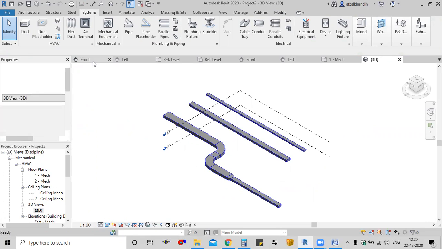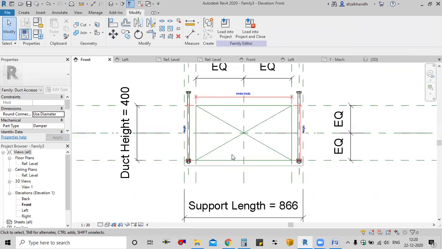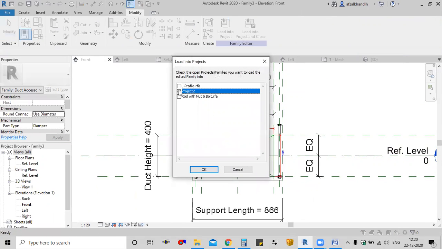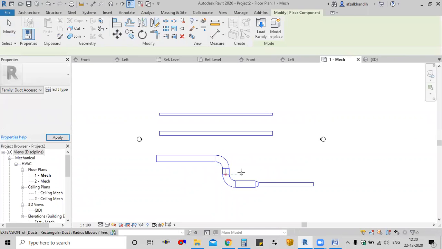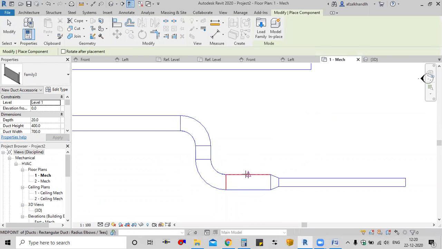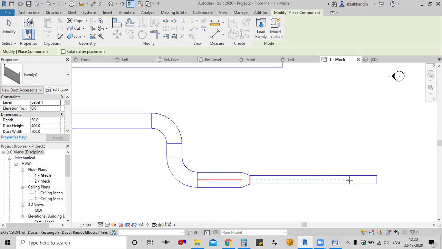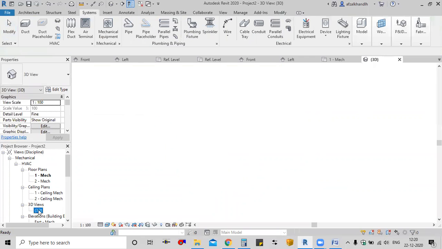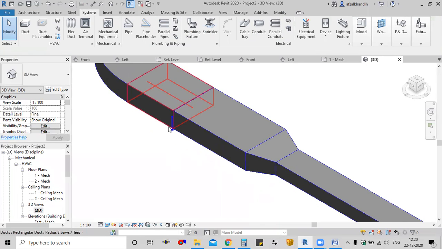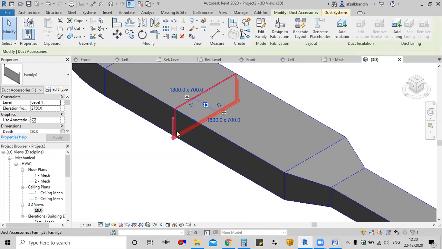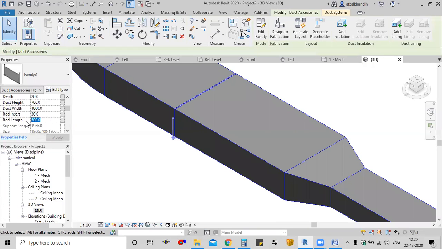So I'm coming to the family, and I'll load this family into project 2, and I'll attach one here, one here. Let's take the 3D view. Here we have it. And you can adjust the rod length. See, the rod length is very much less compared to the duct height, so you can adjust it here, and I'll make the rod length 1000.